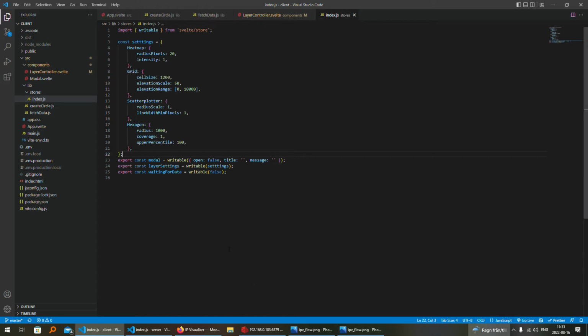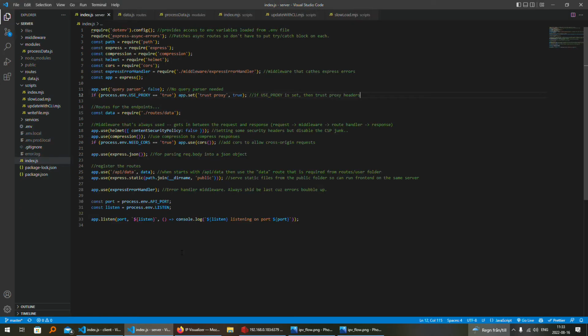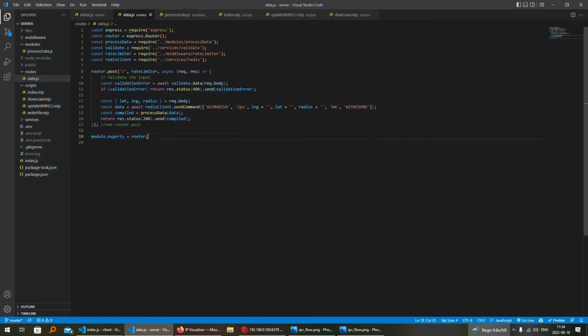Let's look at the back end of things. The server. This is just a normal Express API, and it only has one regular route and one API route. It's the post route. So it takes the data and it validates it. And if it's valid, it will send the command to Redis. This is a Redis raw command because the geo features of the Node Redis client do not work as intended.